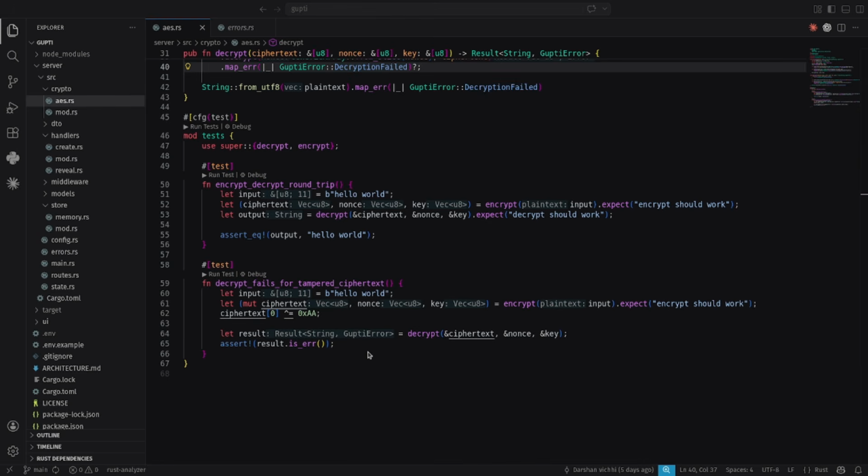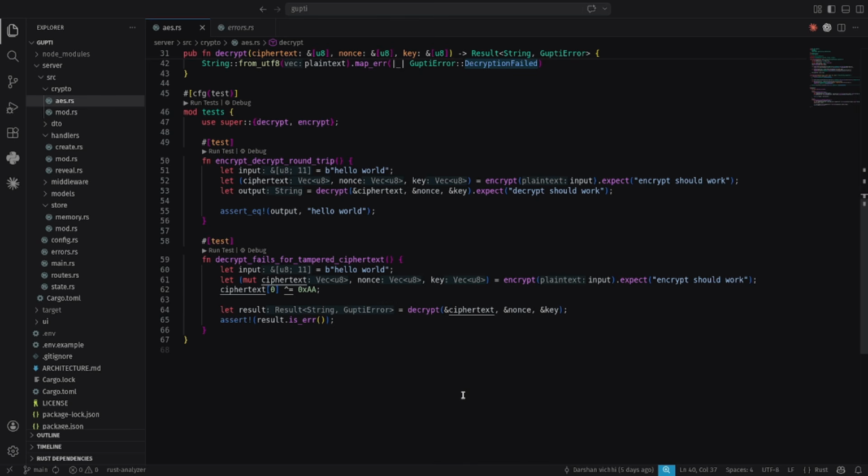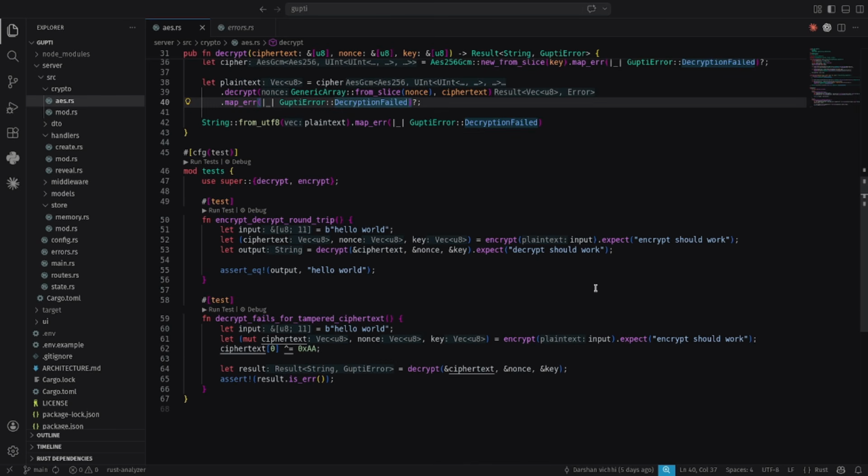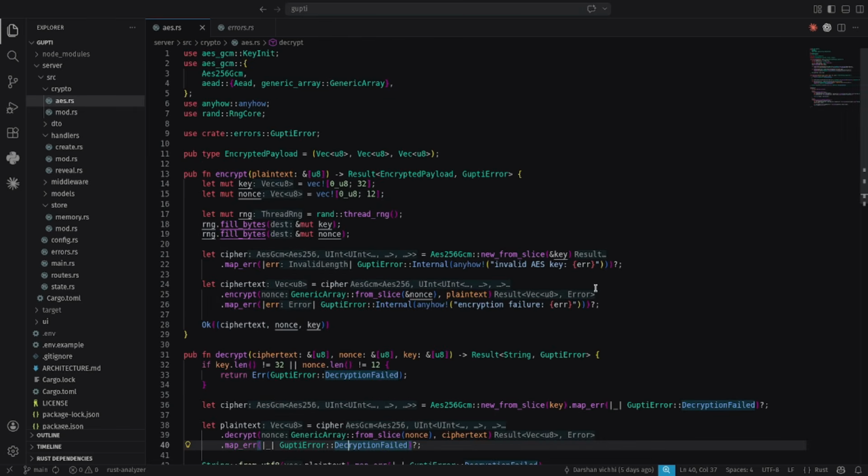Test case 3. Use wrong key for decryption. Verify it fails. Test case 4. Use wrong nonce for decryption. Verify it fails. These tests validate that our AES-GCM implementation provides both confidentiality and integrity as expected. They run fast and give confidence that the crypto foundation is solid.